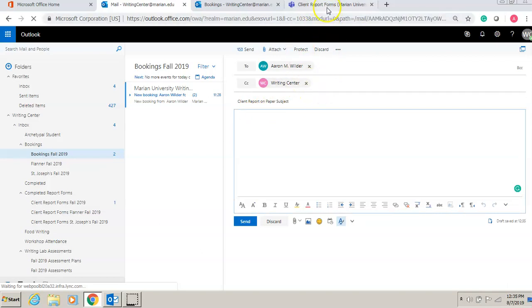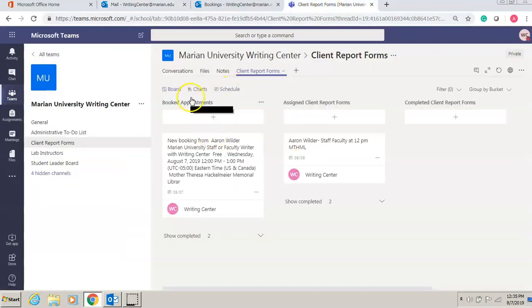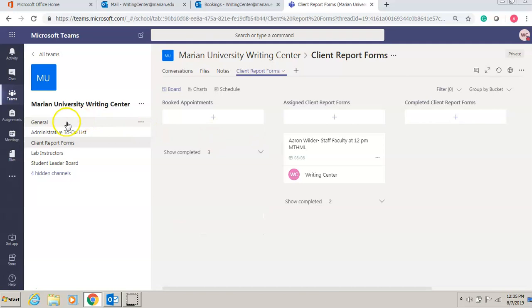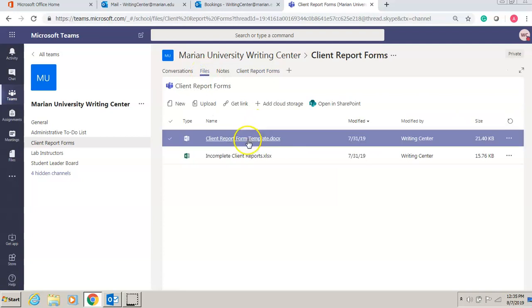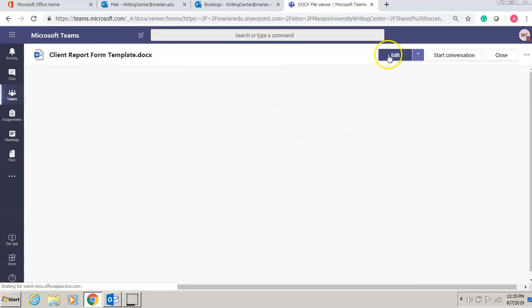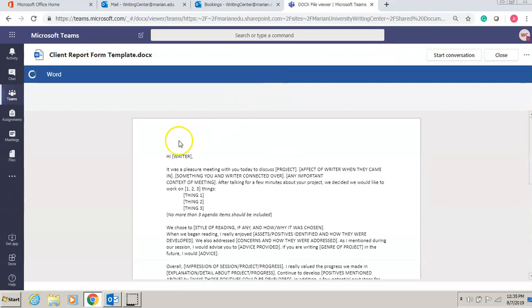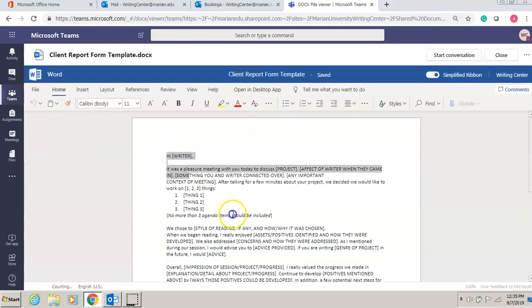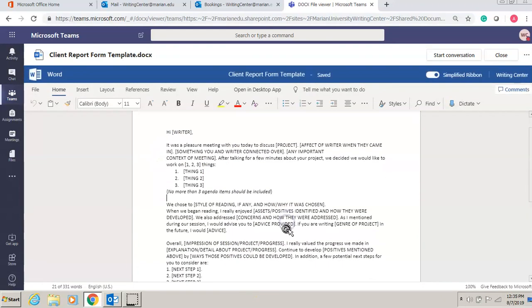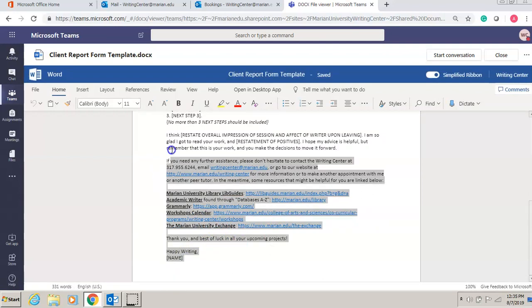After you've created the address line, you can go to this client report forms section. Tutor coordinators also, when you've created that subsequent task, you can mark this as completed. In this client report forms channel, under files, there's a client report form template.